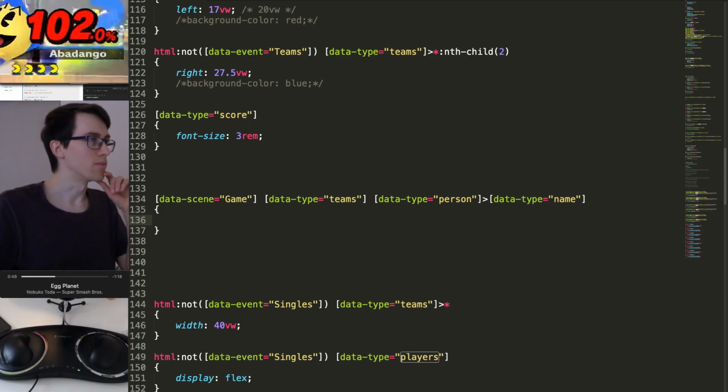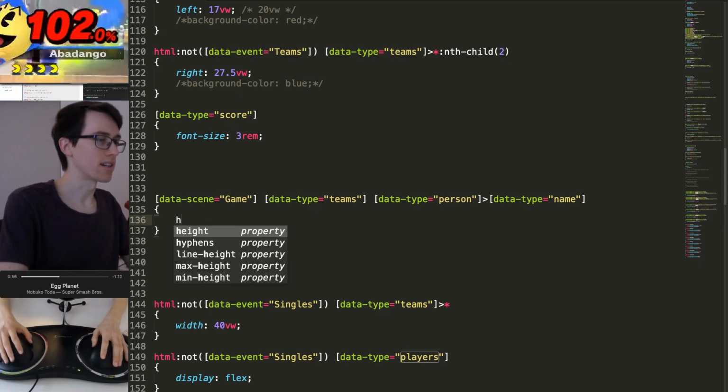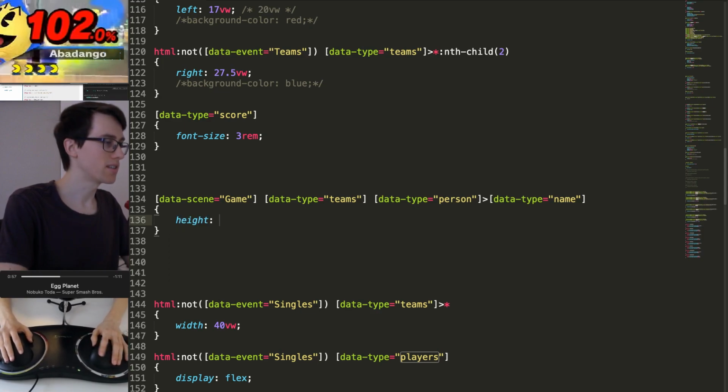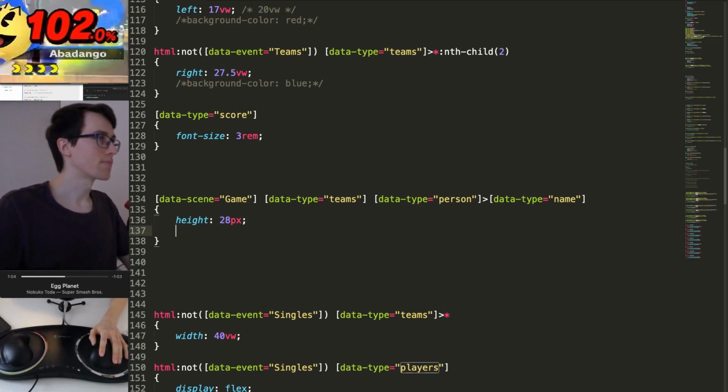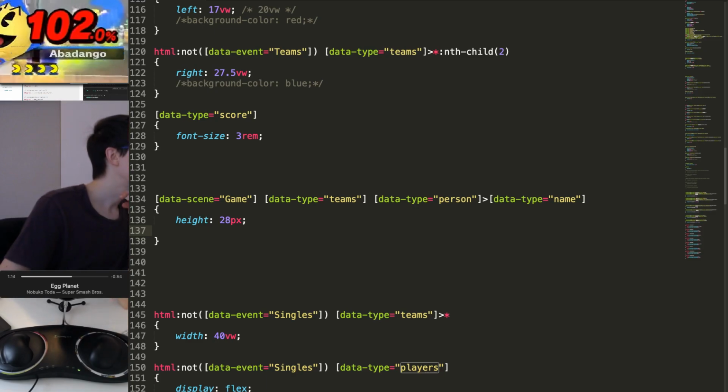So we want it to be, how high? We want it to be 28 pixels high. So we'll put height equals 28. Width looks to be around 235 pixels.